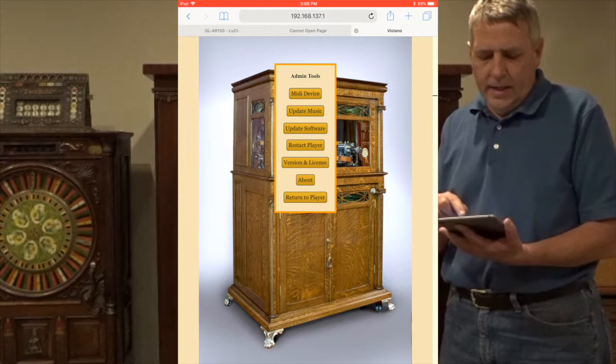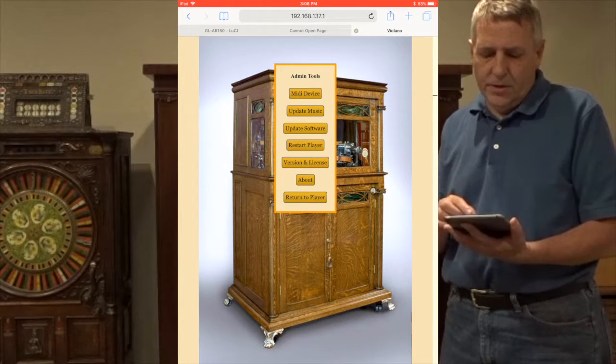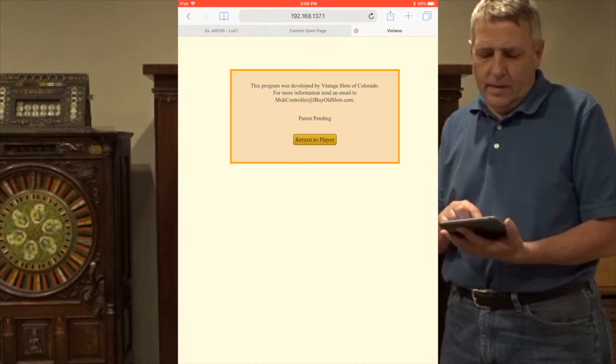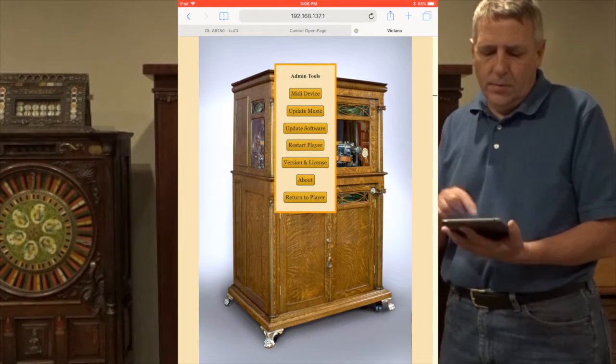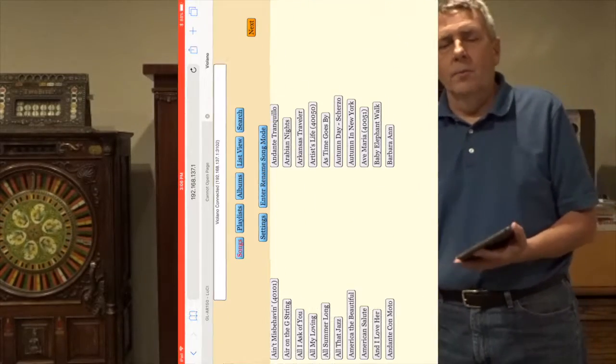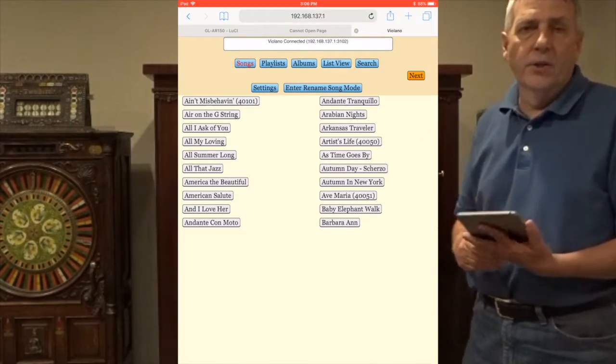The next thing is just an About. It just tells you about the software. And the other one is just Return to the Player. So that's it as far as settings go.